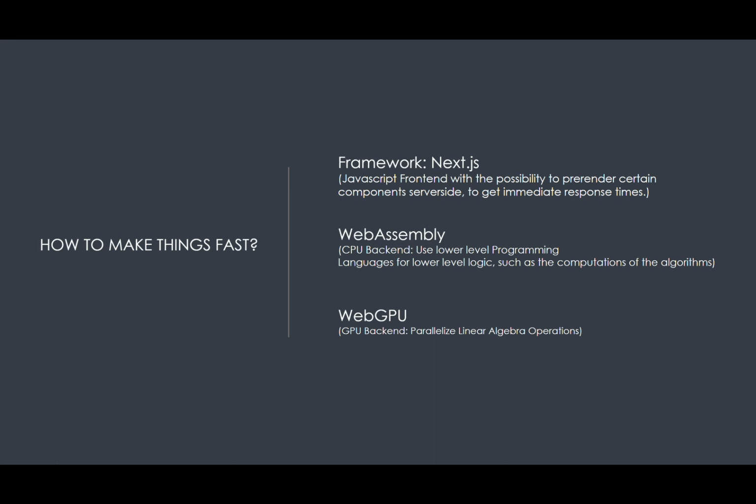Secondly, I make use of WebAssembly. WebAssembly is a compilation target, which enables us to write lower level logic in lower level languages such as C++. And I use that for all the computations of the algorithms and also all the computations of the visualizations. And this makes the app very fast.